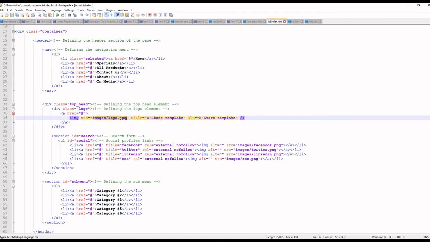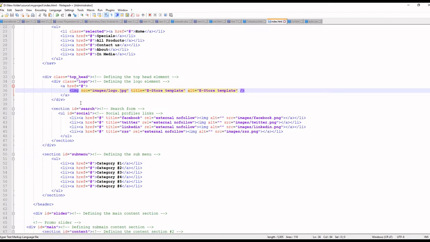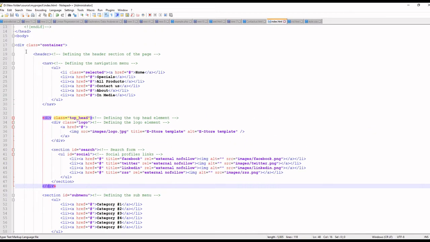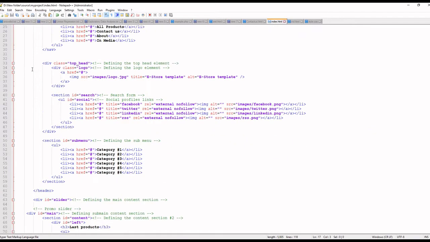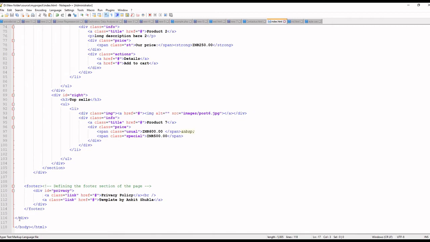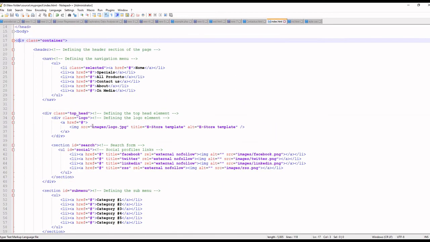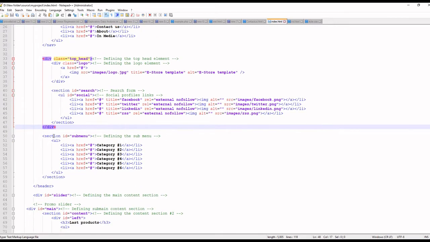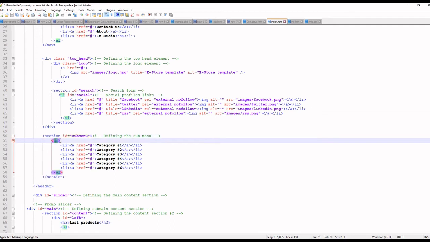In the second div I have defined the logo. This is my logo image, and I have given it a title. In my third div we have defined the list of social media buttons: Facebook, Twitter, LinkedIn, RSS. So this is the end of the div, which is closed at the last. Till now we have reviewed how we defined all these things.